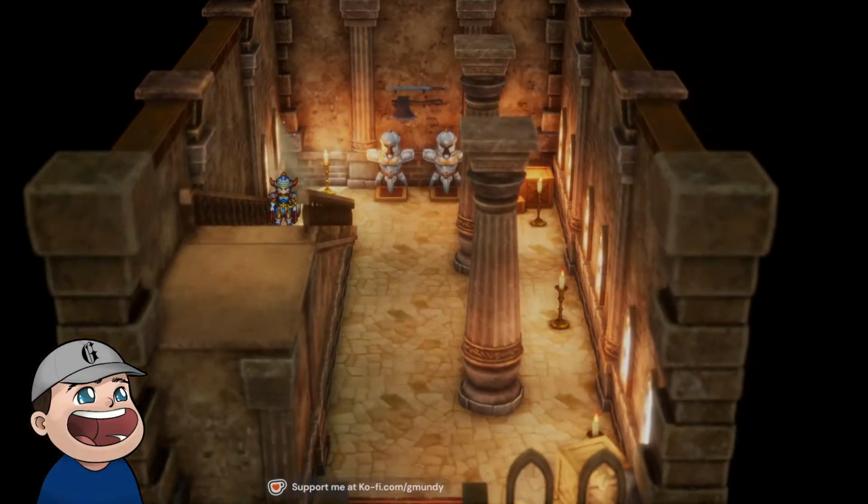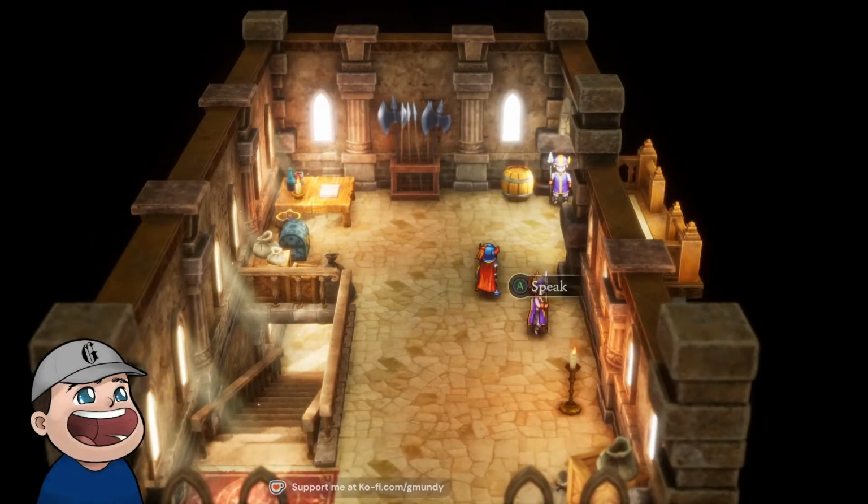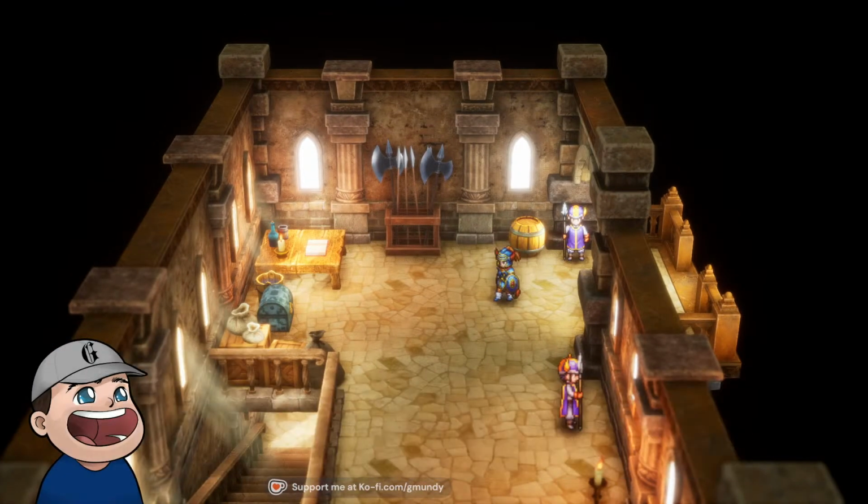Trying to figure out where these treasure chests are. I know they're not going to be in this room, but yeah, I thought so. Oh, right, it's the treasure chest that I can't open.